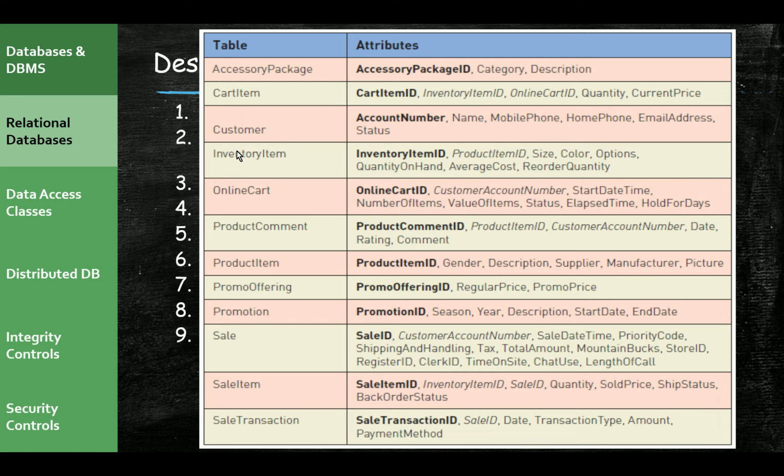So you can see cart item as an example. It references the inventory item, and it references the online cart. Let's see another example. So inventory item references product item ID. So every inventory item has a product item ID that it references. The online cart table references the customer account number. So every online cart has to be associated to a customer or some kind of customer account number before it can get created in the database. Now, maybe while a customer is building their cart on the web page, at that point it's not in the database. But once it gets in the database, it has to have a customer account number. So that would enforce that business rule.